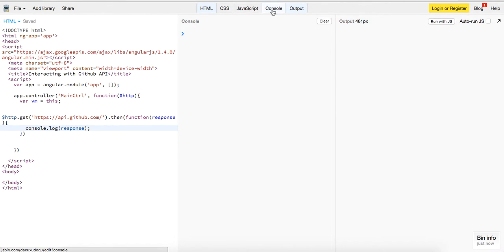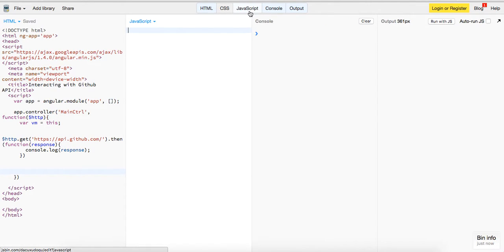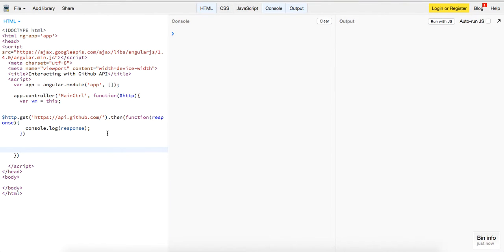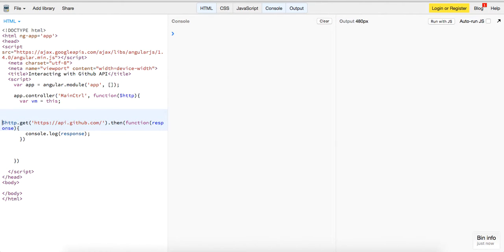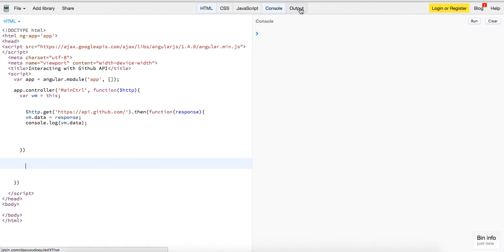Let's look at this JavaScript. http.get, console.log the response. Let me think. Come on, now you can do it. So let me store vm.data equals response, and console.log vm.data. That's frustrating. Why is this not outputting anything? Oh, I think I know why. We haven't hooked it up to an ng-controller.